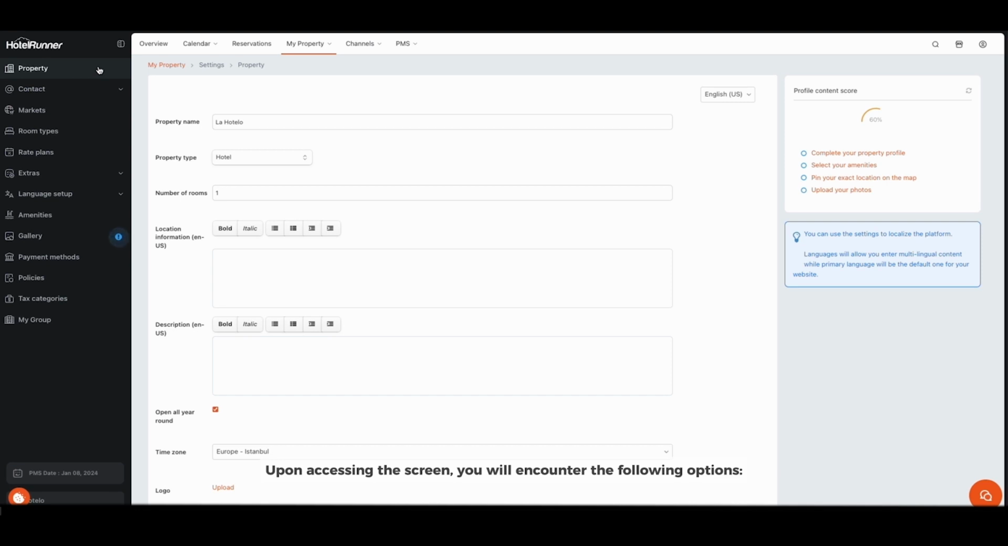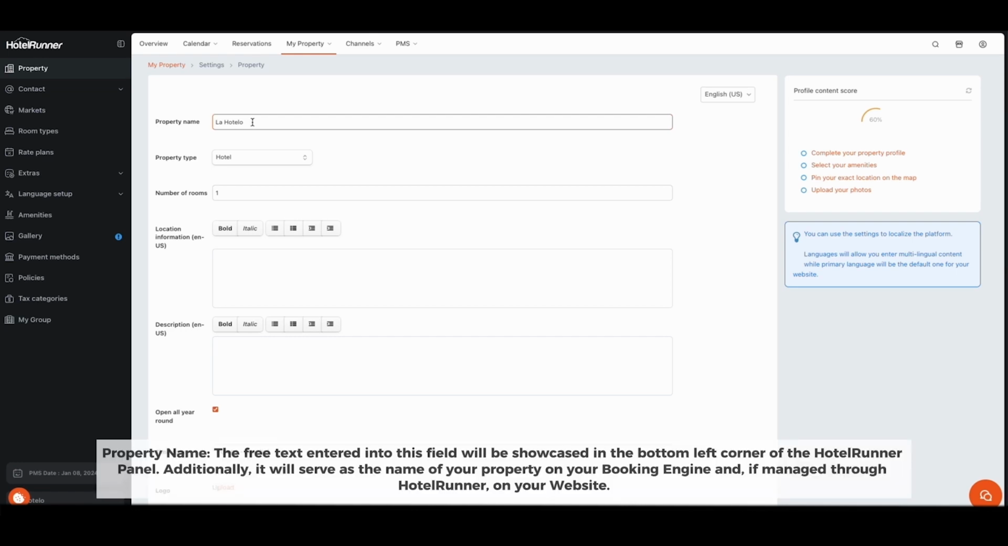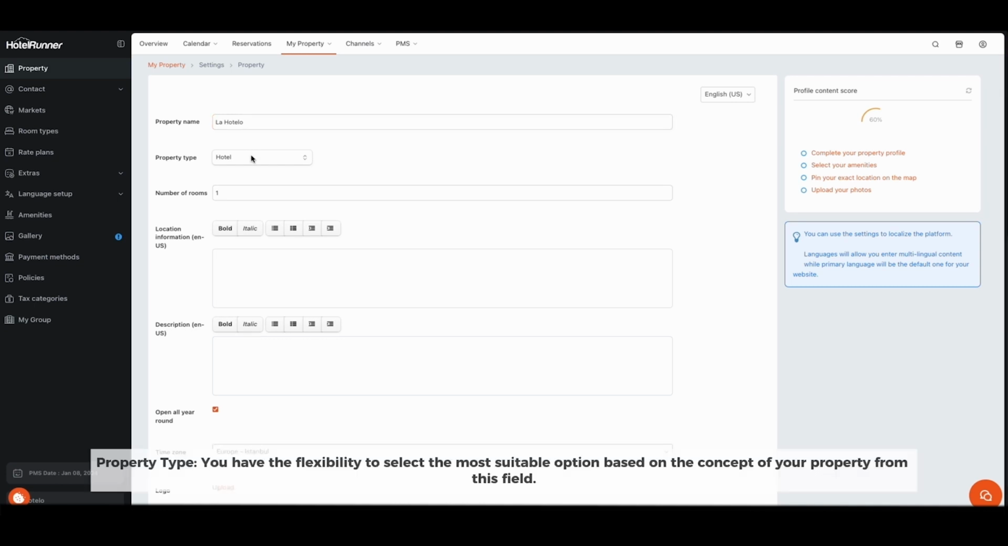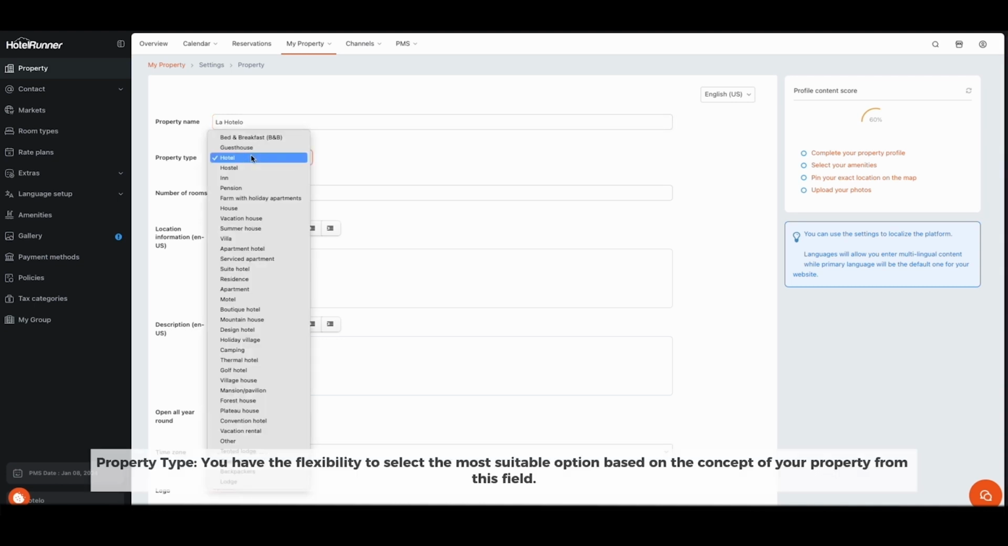Upon accessing the screen, you will encounter the following options. Property name. The free text entered into this field will be showcased in the bottom left corner of the HotelRunner panel. Additionally, it will serve as the name of your property on your booking engine and, if managed through HotelRunner, on your website. Property type. You have the flexibility to select the most suitable option based on the concept of your property from this field.